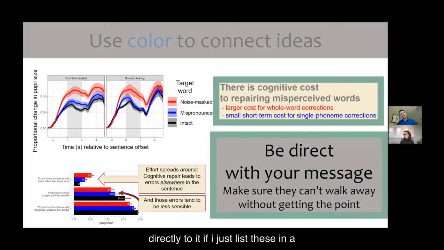If I just list these in a separate results section or a separate conclusion section, the audience might think, well, how did you come to that conclusion? Like where in the data do you find that? In this situation, I'm pointing exactly to which data point supports my point.